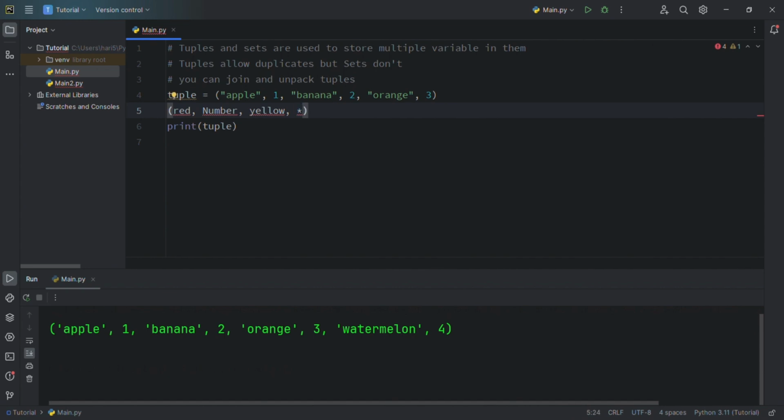So what it means is that the rest of all should be stored in other equals tuple. So basically what it's doing is this thing is stored as this one, and this one is stored as this one. So that's how it stores: red with apple, number with 1, yellow with banana, and this is stored with 2, orange and 3. Now let's say I just want to print red.